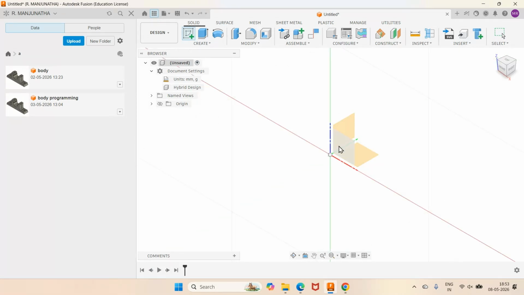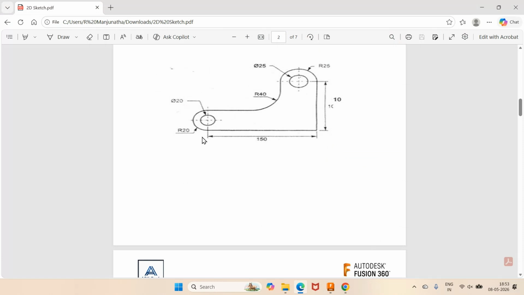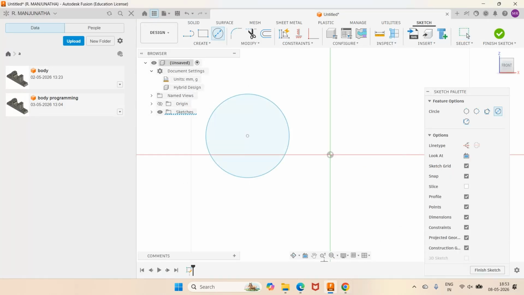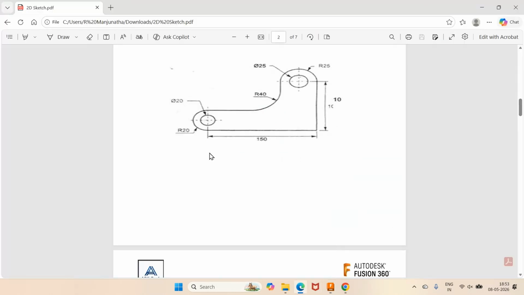Now I will select the first planar. Then I want to create this circle. What is the radius of the circle? The radius of the circle is 20. So first I will go for circle, select some arbitrary point and draw a circle. Then I will go for dimension, select this and give the diameter as 40 because the radius is 20. Now I will go for coincident. This point is coincident with this point, so now it is exactly at that particular center.